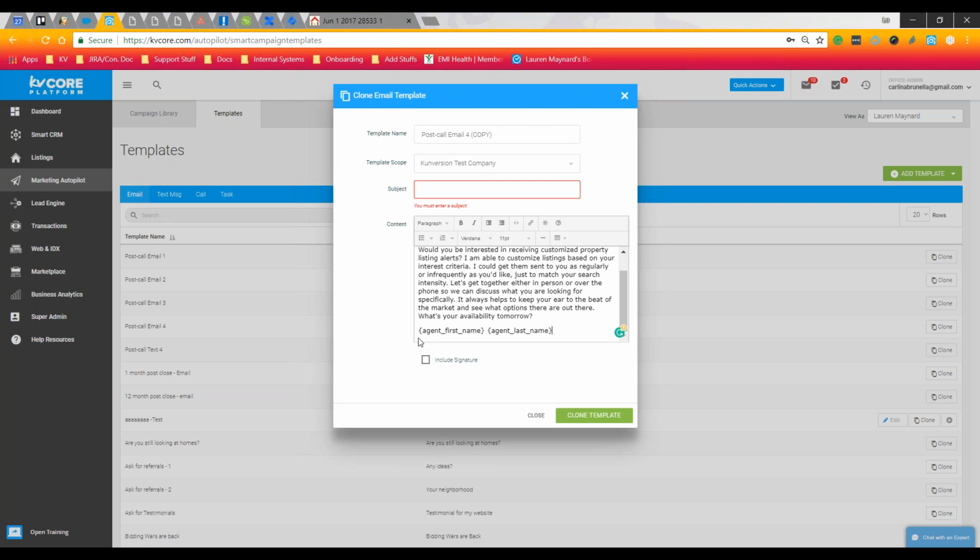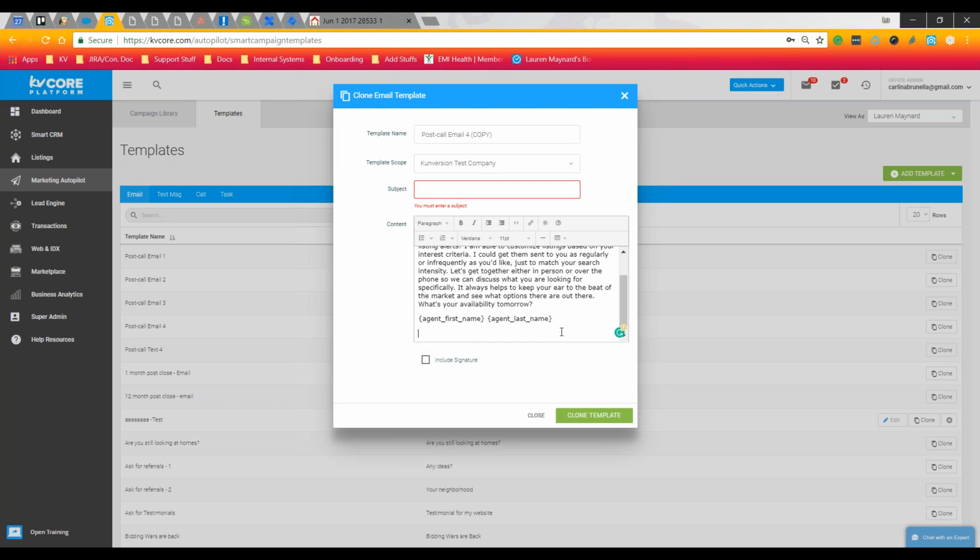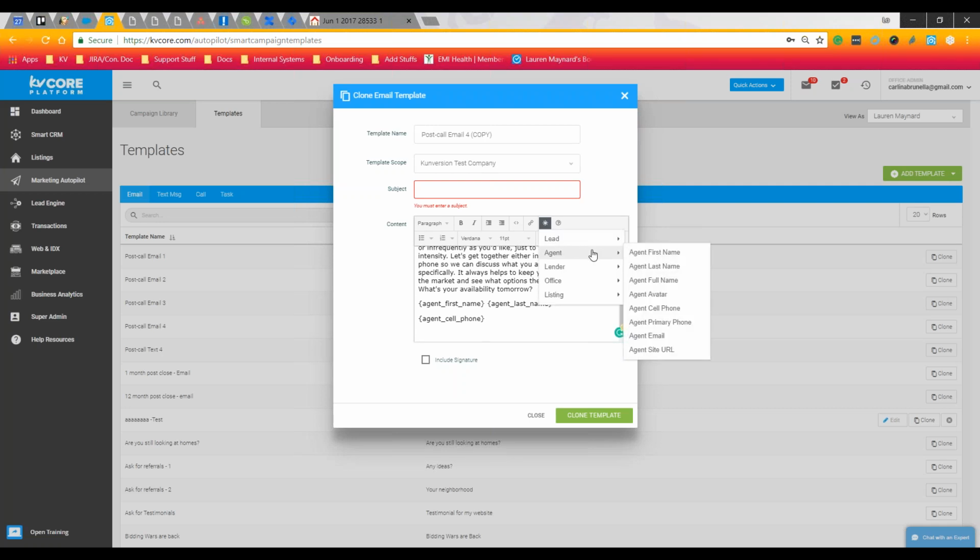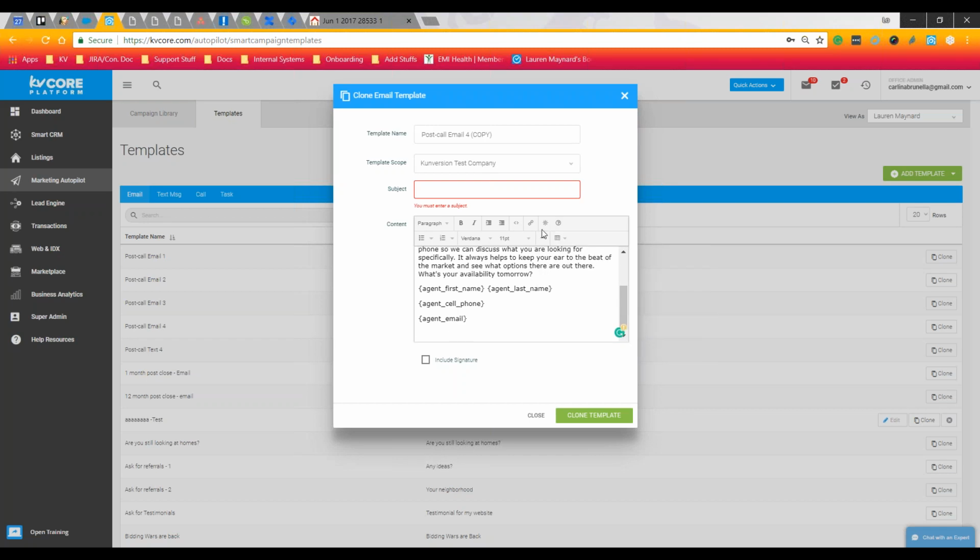So down here at the bottom, it's automatically going to pull in your first name and last name from your profile. If I wanted to add anything, I could come in here and say I don't want just my name, I also want my cell phone, I want my email, and I want my website. So I can come in here and I can create my own signature. This is all going to pull in the information from my profile.